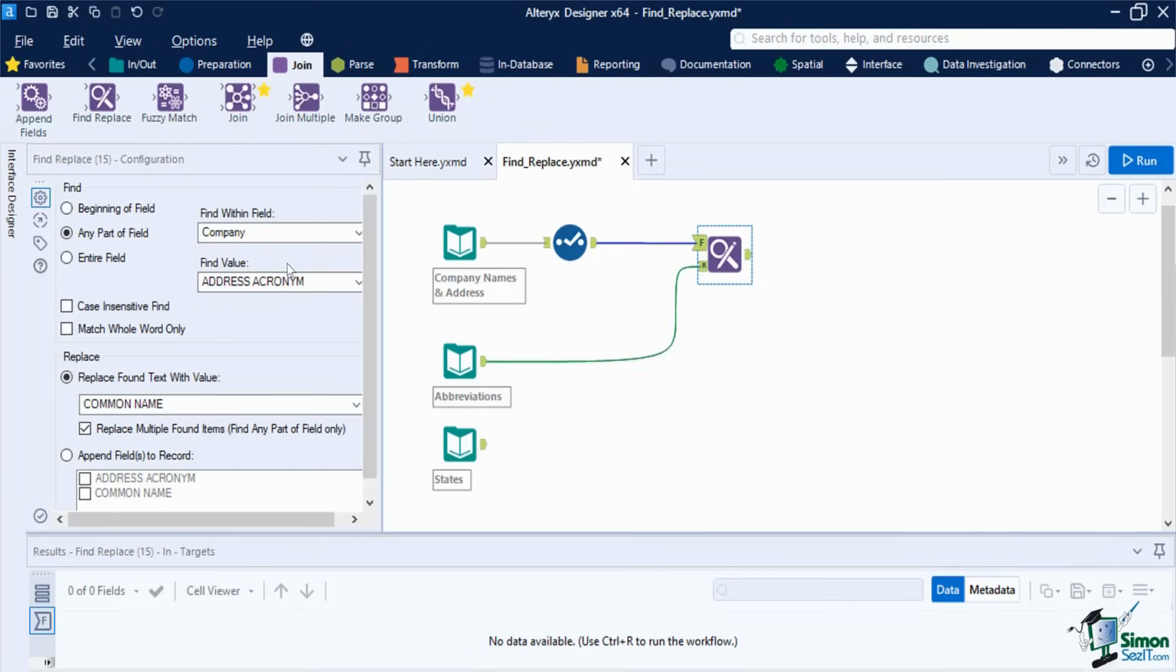Let's go over the first part of the configuration. The upper left side is composed of 3 radio buttons which let you choose the part of the field that contains the value we need to find. We can either look for the word at the beginning of the field, any part of the field, or the entire field. Set it as beginning of the field if the value is from the start of the string.